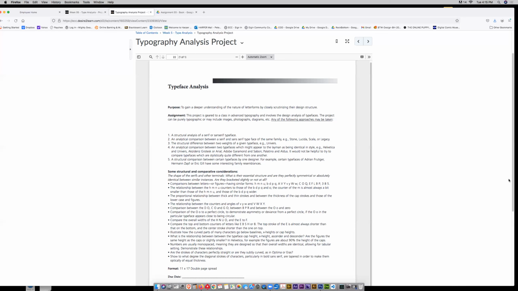So what you are going to be doing is a structural analysis of a serif and sans serif typeface. Really, this is sort of a bit of a typo here. It is an analysis between 2 typefaces. It'll say this many times in here, and you'll see examples. But essentially, an analytical comparison between 2 typefaces that are sort of in the same family.